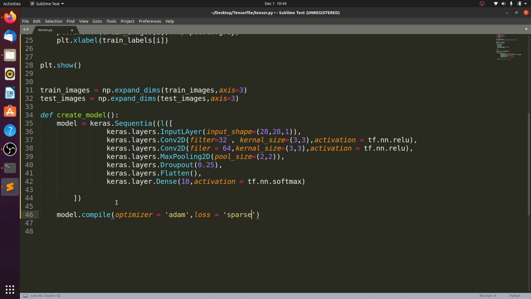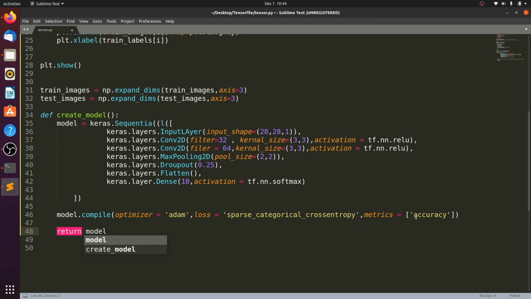What this does is it looks at the probability distribution at this point and sees the entropy. If the entropy is more, that means the probability of it being correct is less, and it uses the log function to calculate the losses. So that's what we do here, and our metric is accuracy. This is basically what this network is about, and then we're going to return our model.